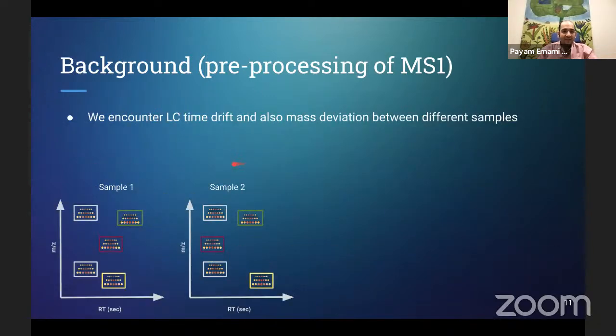But what we often have is basically multiple samples. So we need to do another round of clustering in order to say that this metabolite is this metabolite in the other sample too, right? So we basically want to link them across different samples. Now it comes with the problem of chromatography shift. Time shift can be different between different metabolites across different samples, and we can also have mass deviation.